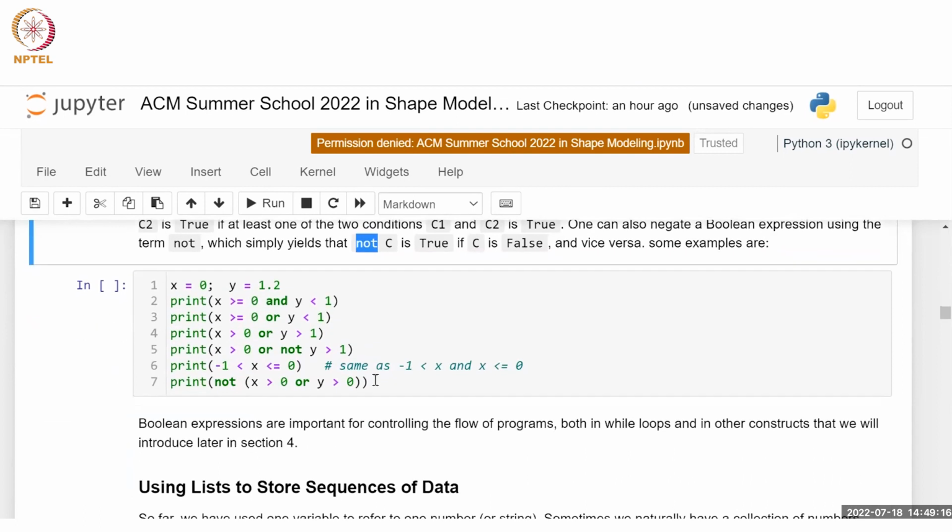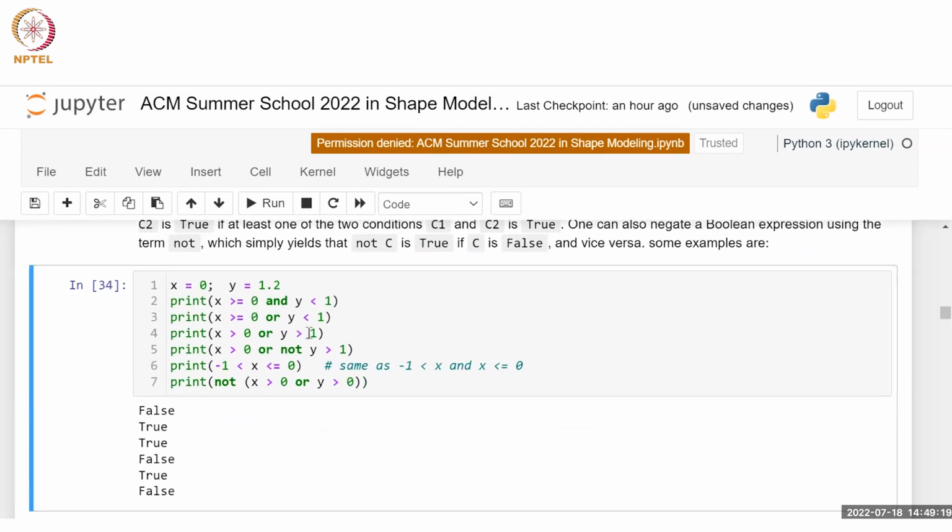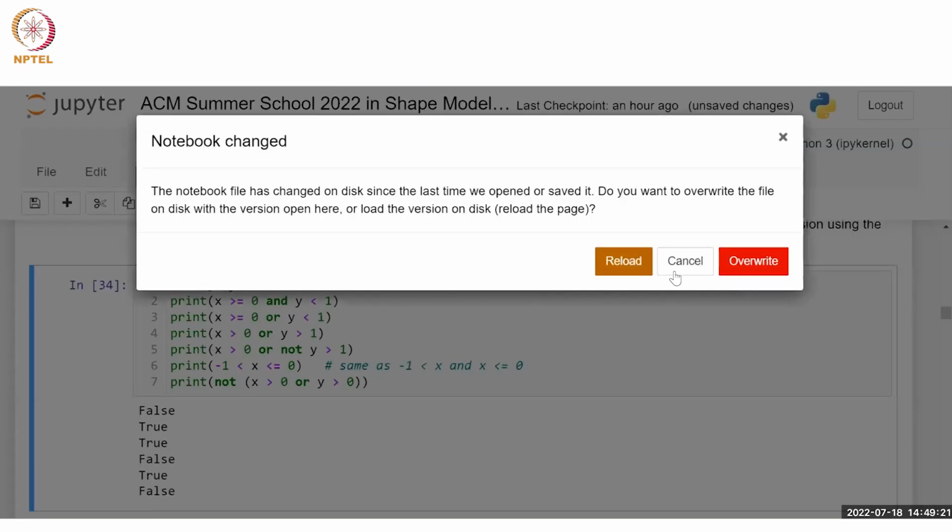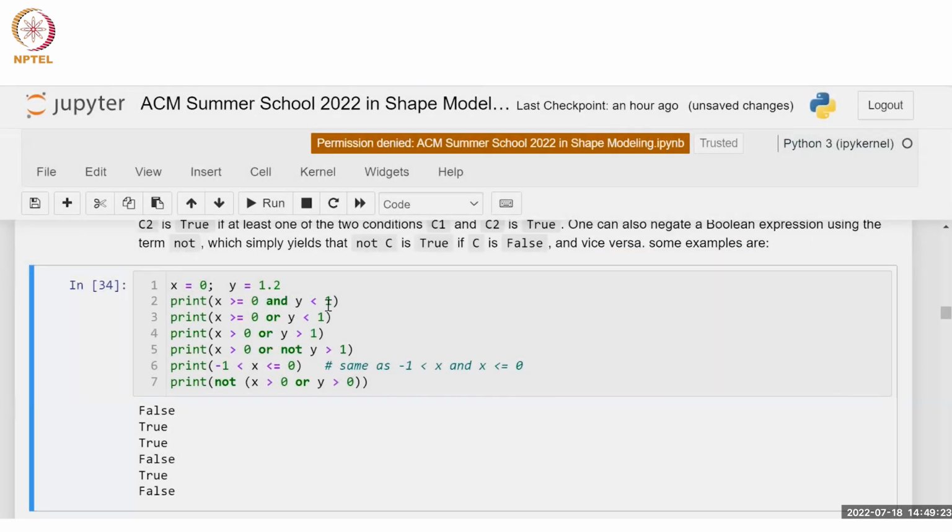Okay, so here are some examples for Boolean expressions. Say we are assigning x equals 0 and y equals 1.2. The first one is x is greater than or equal to 0, so it's true, but y is less than 1 is false. So with and it prints false, but with or it is printing true. Similarly, for the last one, x is greater than 0 is false, or y is greater than 0 is true. So this will be a true statement, but with not it will give the output as false.